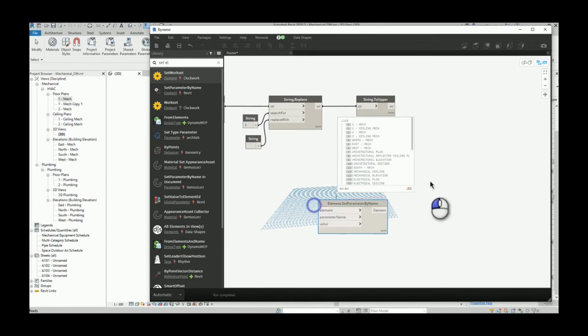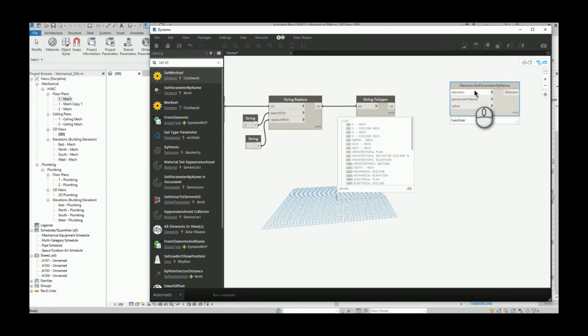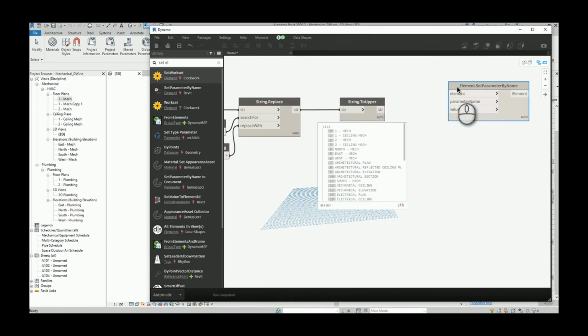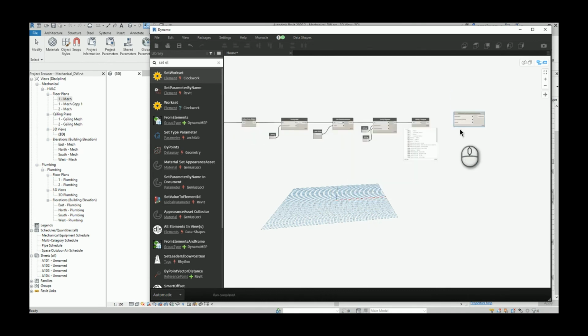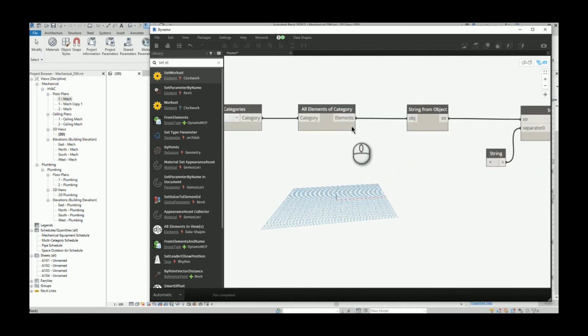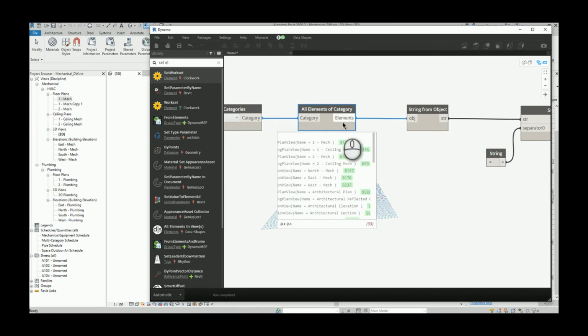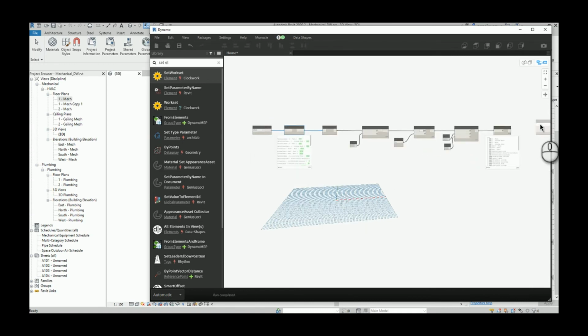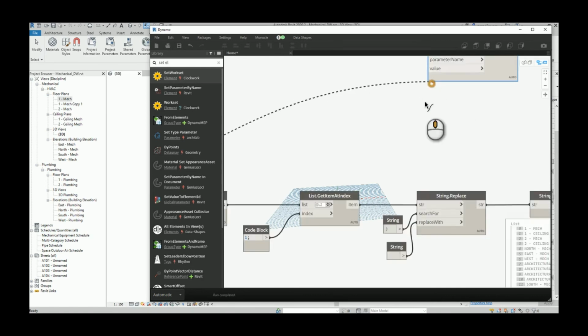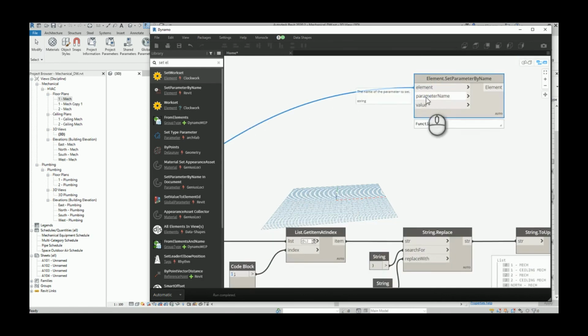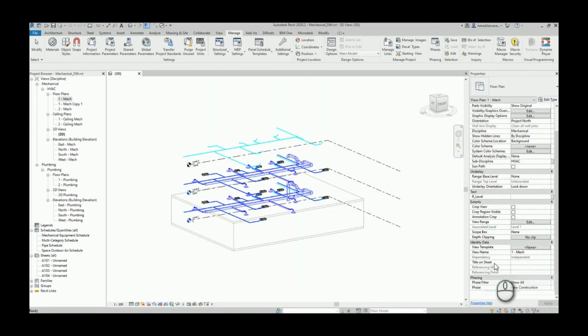So now we need to deliver three items to this node. First of all are the elements. If we want to change the names for all elements, that is easy, because here we already have all elements. So I can move this node here and deliver the list of elements to this node. What is the parameter name? Once again, the parameter name is view name. So we will type that as a string.